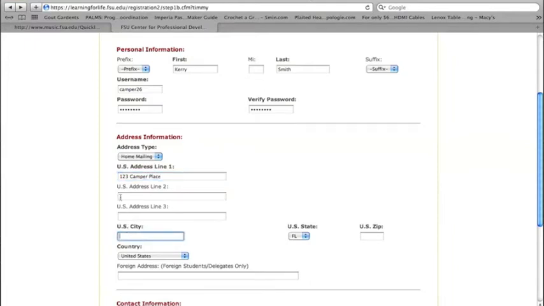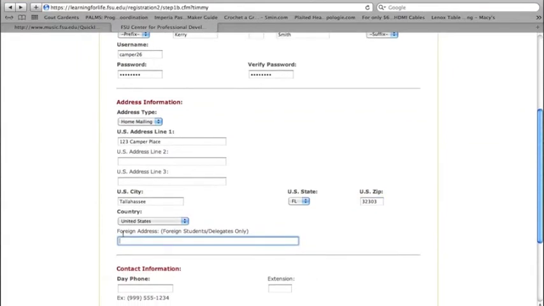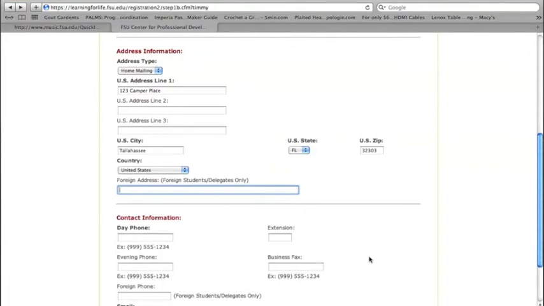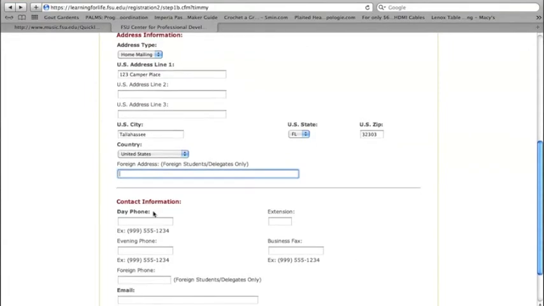And if you need an apartment line, go ahead and use address lines 2 and 3 for that information. And if you have a foreign address and need to include other foreign information, you can use the foreign address line.